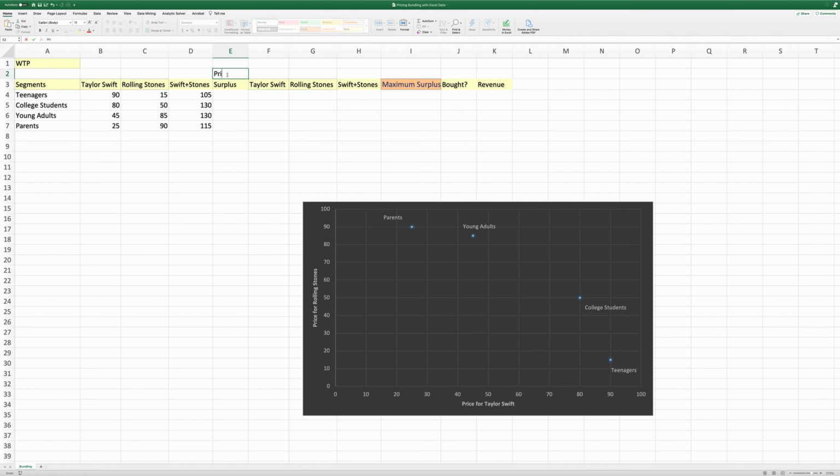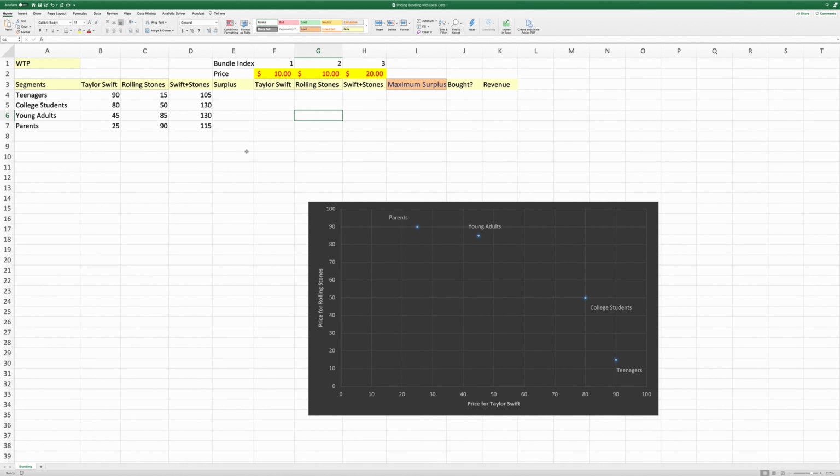For preparation, I'm going to put the optimal prices in cells F2 through H2. We don't know the actual prices, so I will just put in some random numbers, $10, $10, and $20. And then I will also give each one of these 3 offerings a bundle index. So for Taylor Swift concert, it's 1, Rolling Stones is 2, the bundle, 2 of them together, is 3. That's the prep work for the data analysis. And then I can calculate the total revenue based on the revenue generated from each one of the segments.